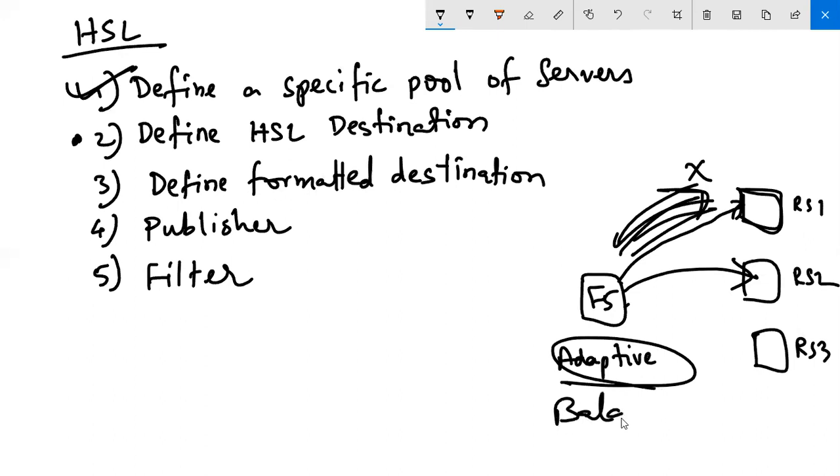Now, when you choose balanced, F5 would direct the logs to these servers by picking the pool members as defined in the load balancing method. So every time F5 is attempting to send a log file, it will see what pool member load balancing method is configured there. It will choose one of these and then send it across.